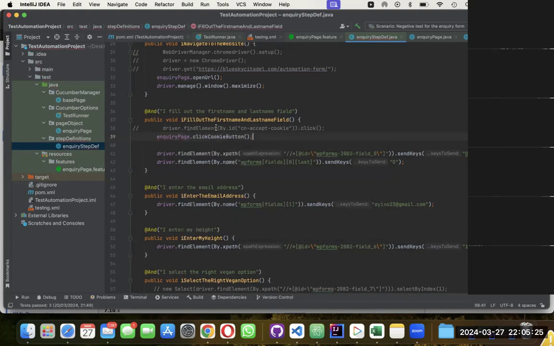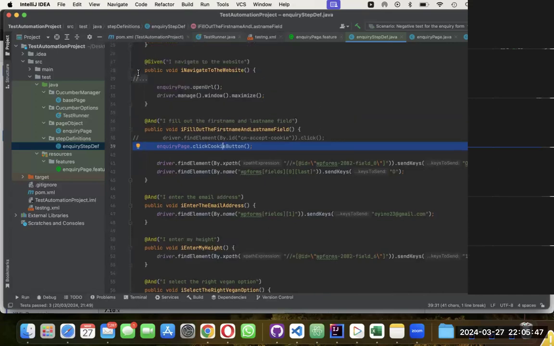So I don't have this long line of code anymore. I only have this simplified line of code. And that is what we're going to do for the rest of the driver.find element within our step definitions. And then thereafter, once you are satisfied, you can then delete all of the commented lines, because having them now just makes your code look a bit messy.